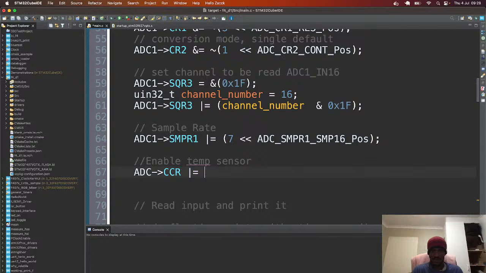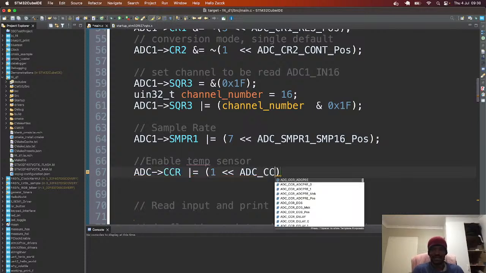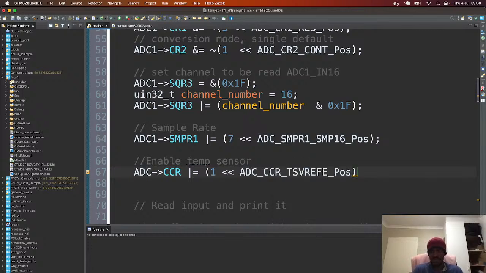Okay, and then what do we need to do here? This is one. Okay, start ADC. ADC CCR. Sorry, I go into thinking. And then we want to do TSVREFE pos. Okay, cool. So that's it.